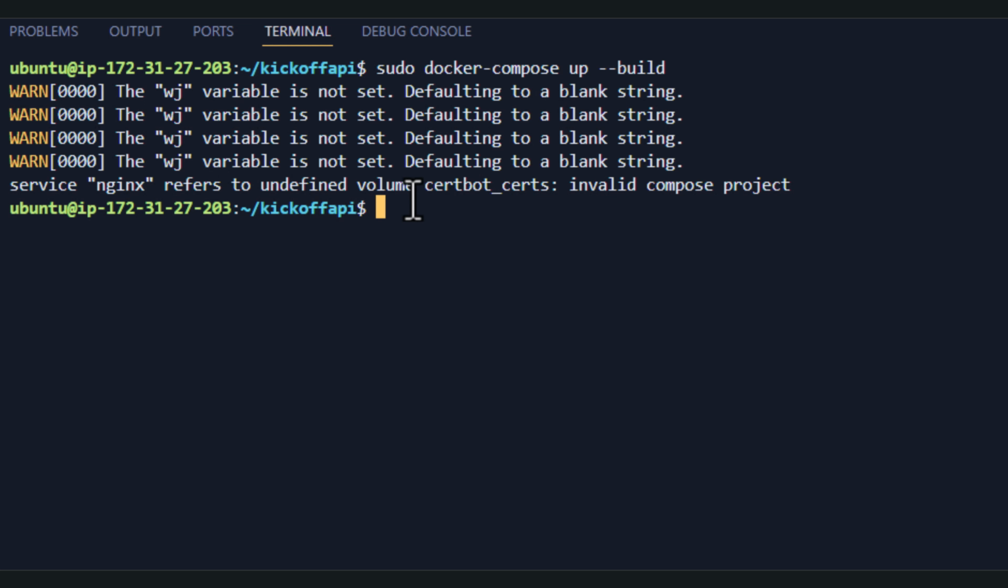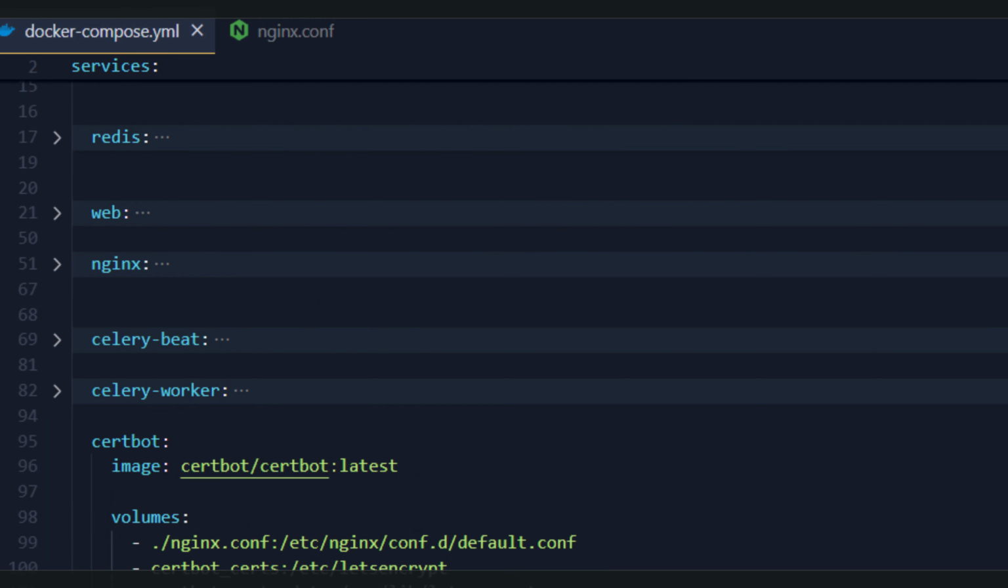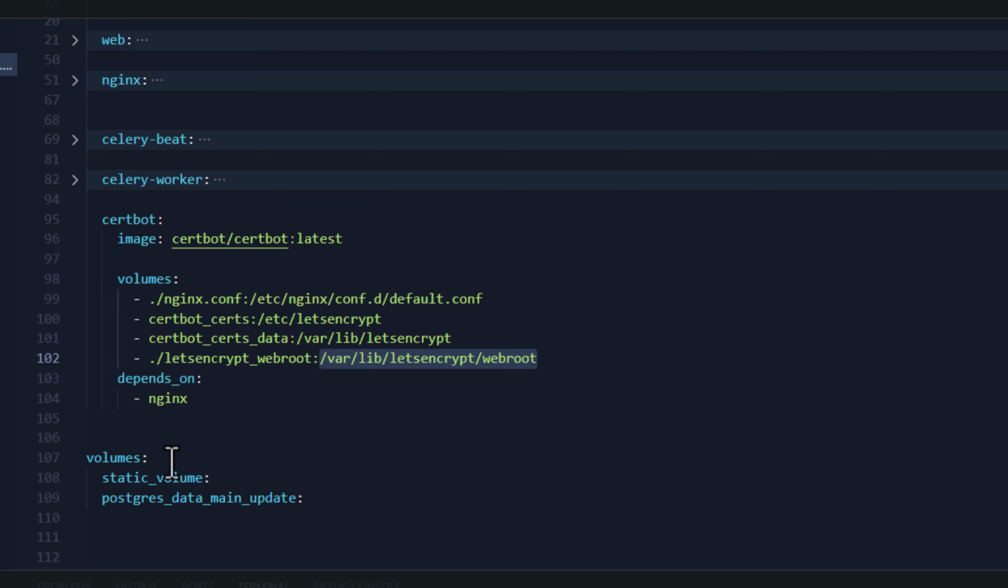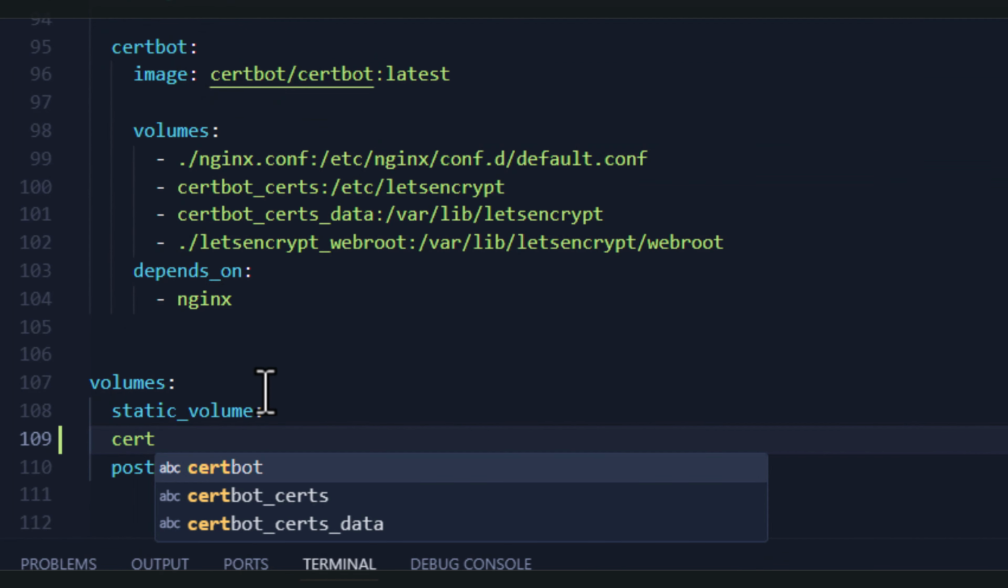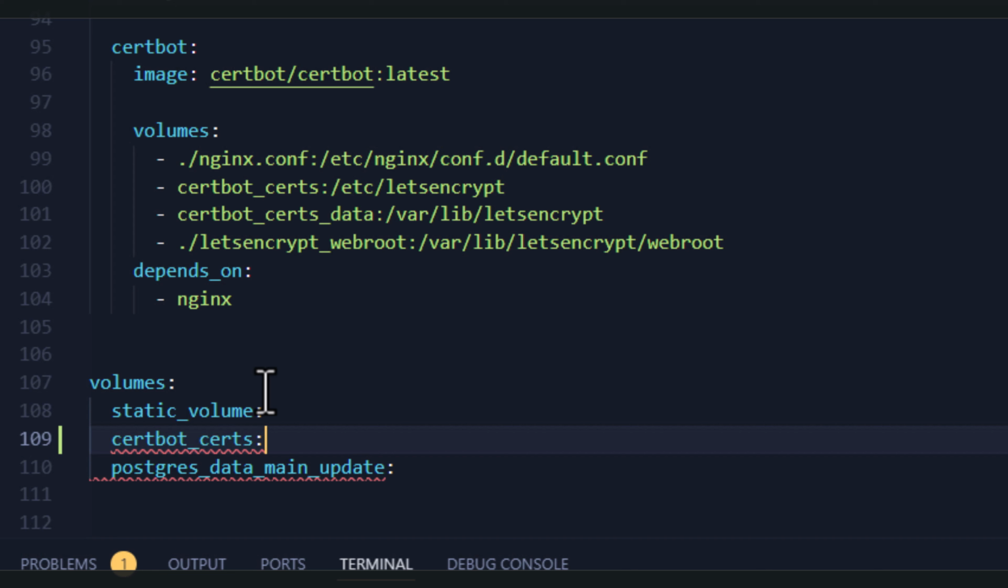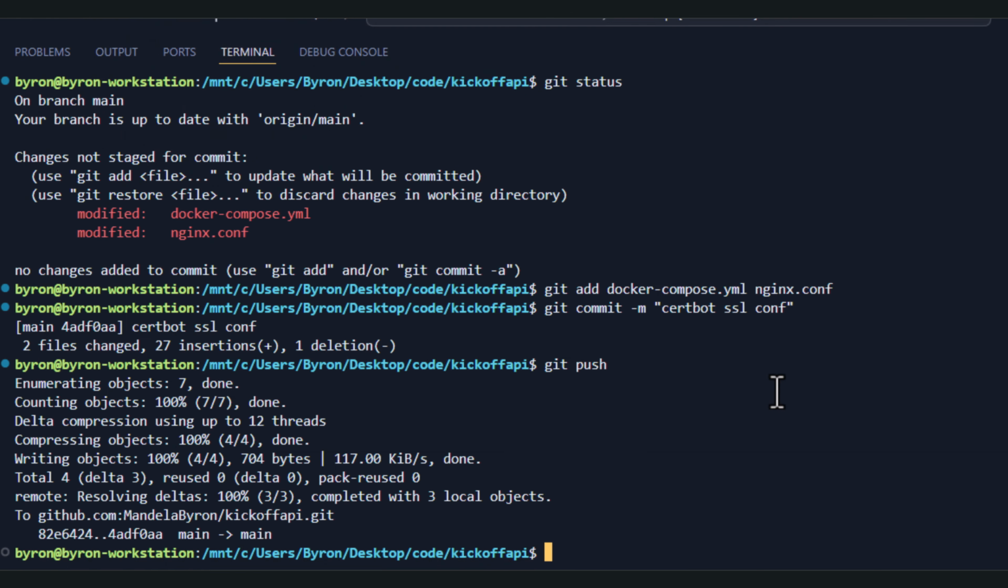Service nginx refers to an undefined volume certbot-certs. I think I know the reason for that. And that is because we defined new volumes, but we didn't set them in our volumes section. So over here, we need to add the certbot-certs and certbot-data. So we can push those changes.